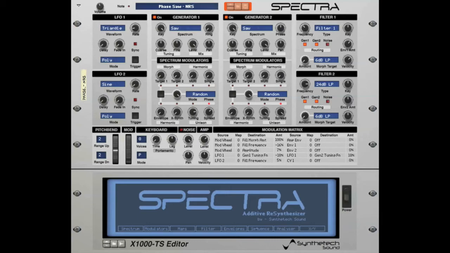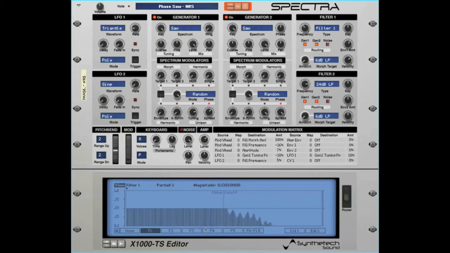This patch almost sounds like it has a chorus effect within it. Notice that filter 1 has a user-defined filter. If we go into the filter section of the editor, you can see that the sound designer created this effect by superimposing something like a comb filter over the slope of the filter impulse's cutoff.